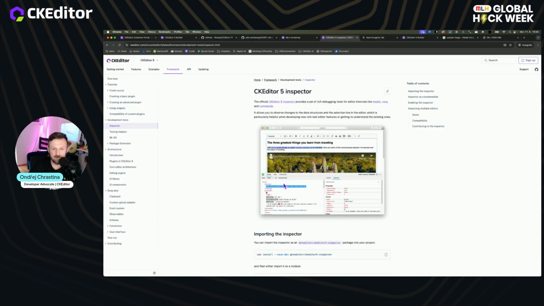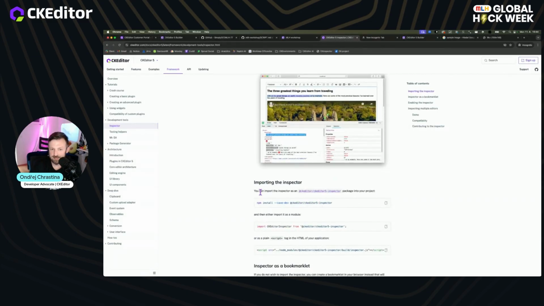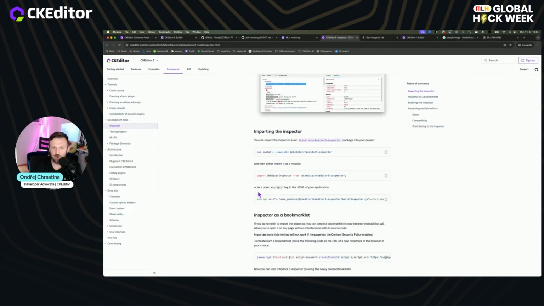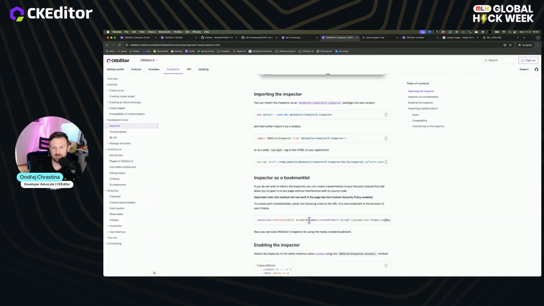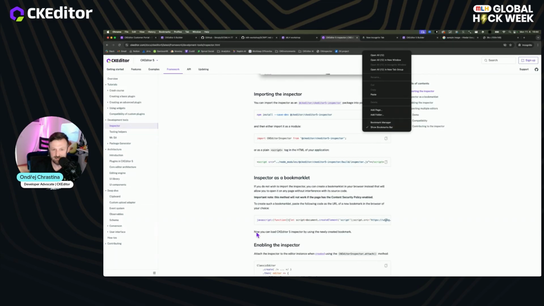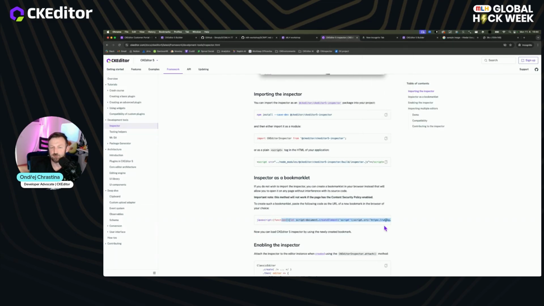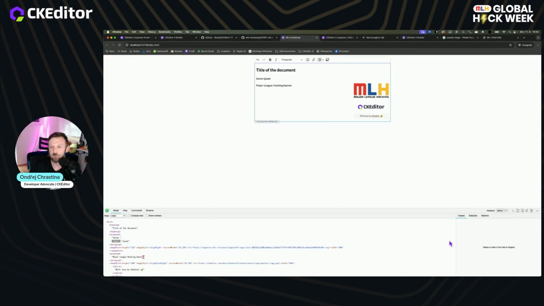open it up, and here you can either install it and put it to your code, or you can just use it as this bookmarklet. So you basically copy and paste it. You want to create a new bookmark, and this is the content that you fill instead of the URL, and you get this little button. And if you click on it, it automatically loads the dev tooling.